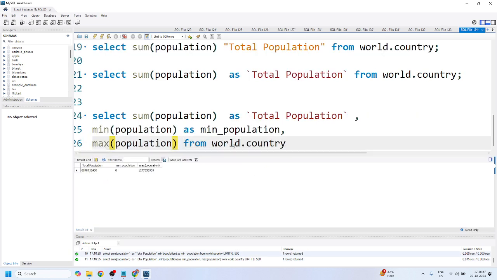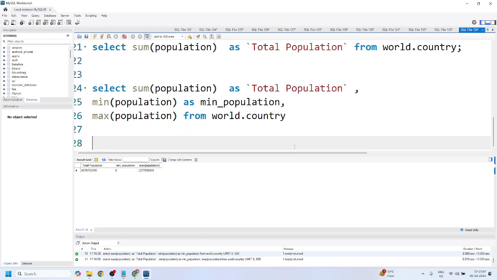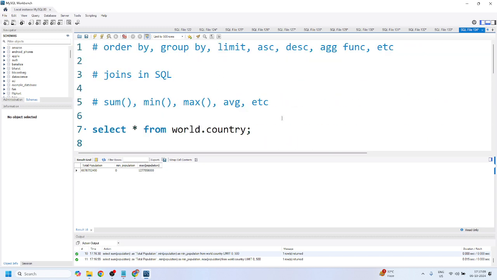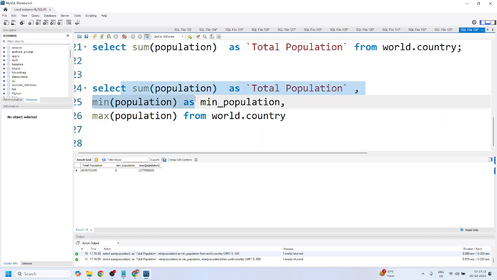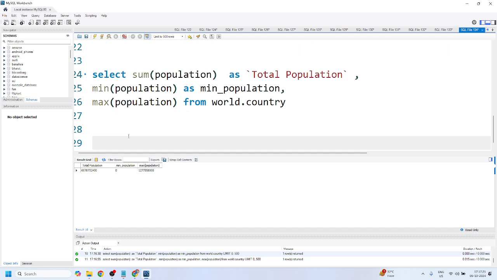And it will give me the maximum population also. But maximum population of what? For that we have to work on the group by concept. So we can perform aggregation functions like minimum, maximum, average if I just want to fetch a single value, or to aggregate multiple data into a single value.